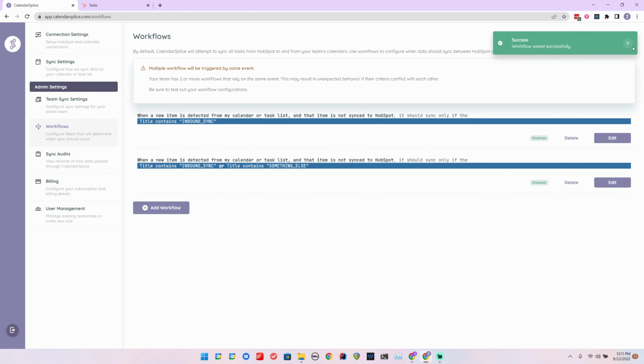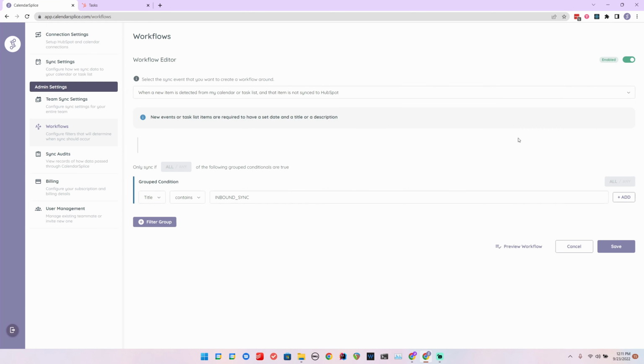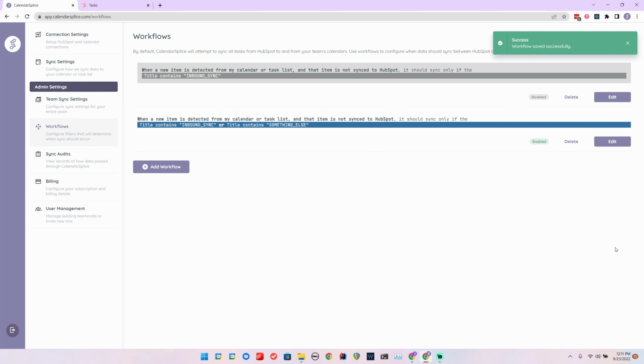And you can see I have my two workflows enabled. I do have this warning message because I have two workflows that rely on the same event. I'm going to actually disable one of the workflows just so we can check and see how this OR case is actually going to work.